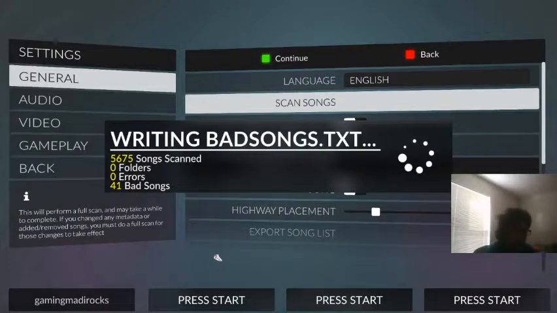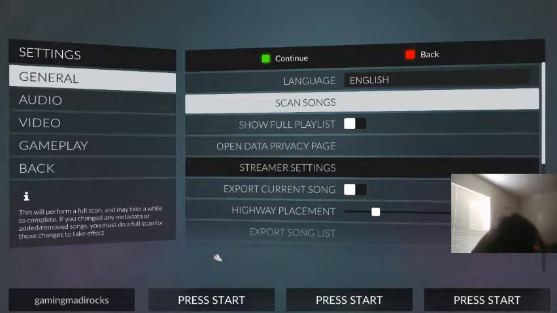Finally. Okay, you have 41 bad songs in your songs database. Now, I have these songs here, but you guys probably can't hear them now.